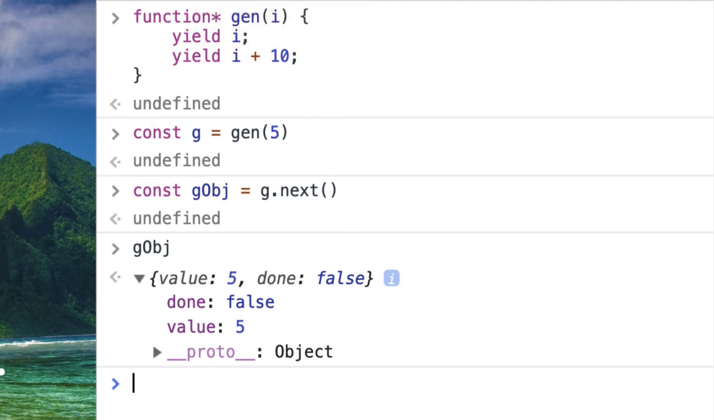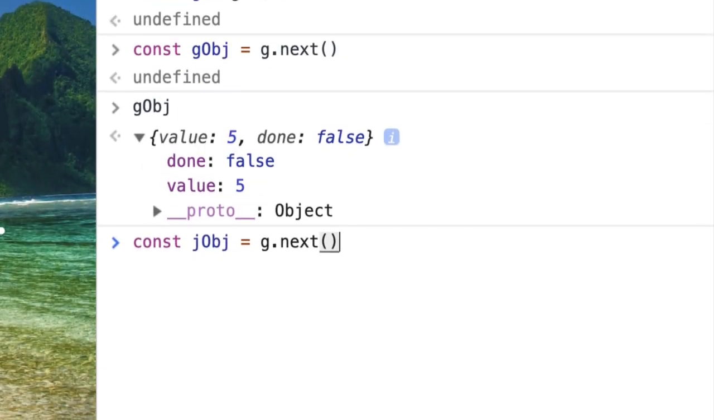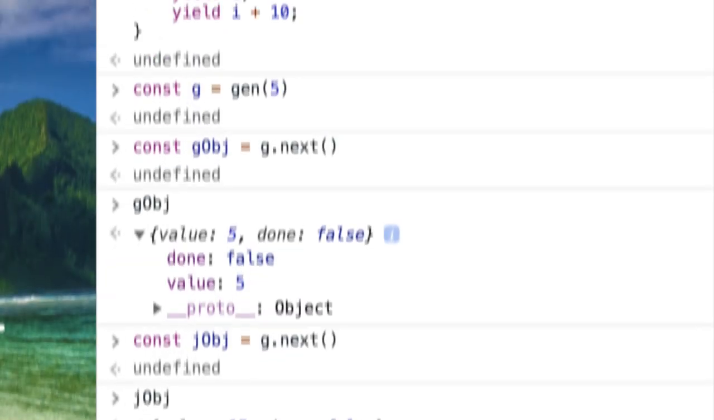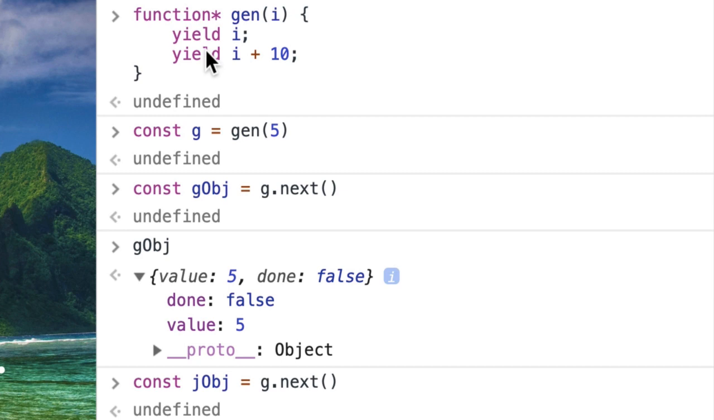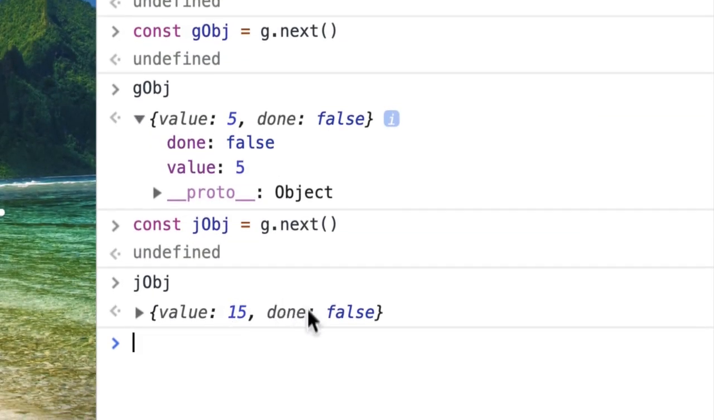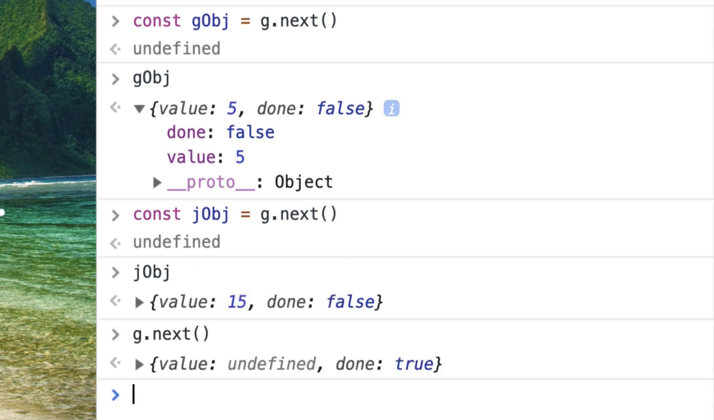If I were to call g.next again this time, let's set it to another object. Let's call it just jobj, right? Well, now we'll see that jobj has the value of the next yielded value, which is 5 plus 10, which gives us 15. It also sees that done is still false. If we were to call g.next one last time, then we see that done is true, but there's no value that gets returned, it's undefined.